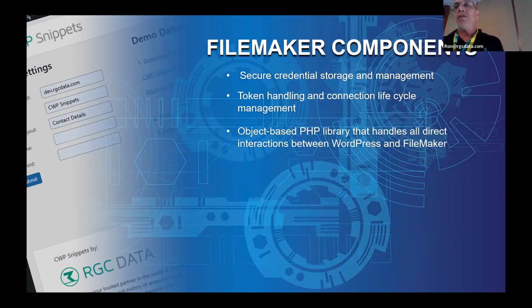It comes with an object-based PHP library, basically a collection of functions that handle all of the CRUD actions, the calls to create, delete, and edit records, things like that. So that's all built in as well. If you have ever worked with integrations before, most people will have run across this type of thing, because there are many libraries out there and available. The FileMaker community is very generous in providing that.